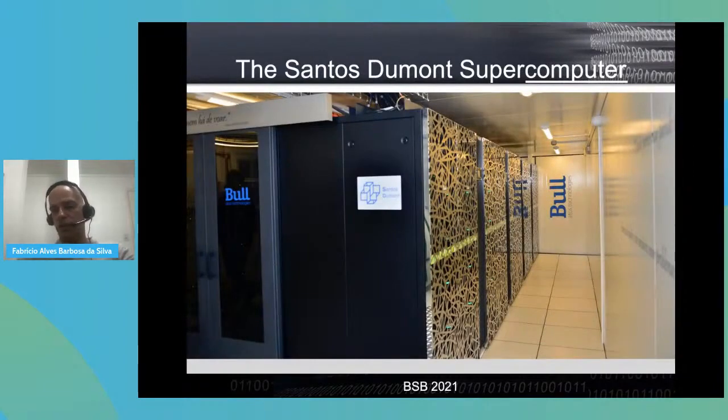For the computing platform, we are using the Santos Dumont supercomputer. The Santos Dumont supercomputer is located at the National Laboratory for Scientific Computing, and it has installed capacity of over 5 petaflops per second. It has over 36,000 cores and over 1,100 nodes, so it's a huge machine.